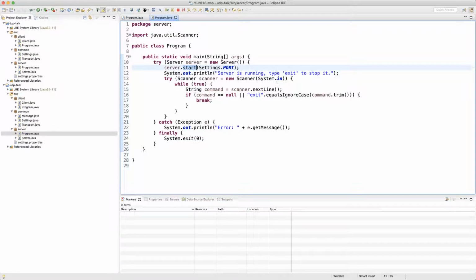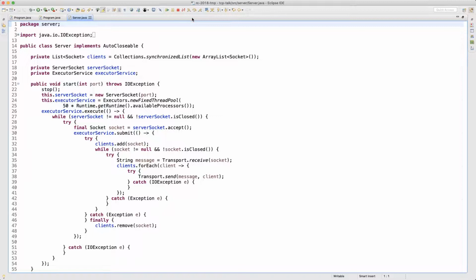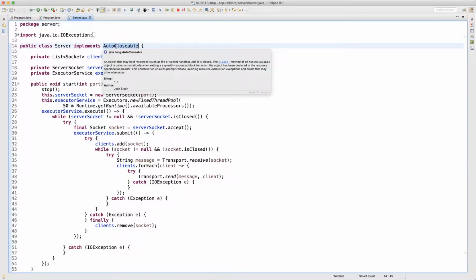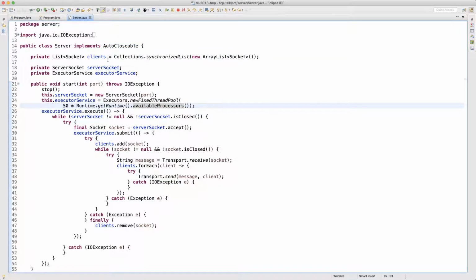Now, let me just move on. How do I implement a concurrent TCP server? And this is the implementation. First of all, I made it auto-closable, so I will be able to use it in a try-with-resources statement. I need to have a list of client connections, and for me, a client connection is just the socket I use to communicate with the client. Now, this list will be accessed by several threads at the same time, and therefore should be synchronized. So I just create an array list and I synchronize the collection.